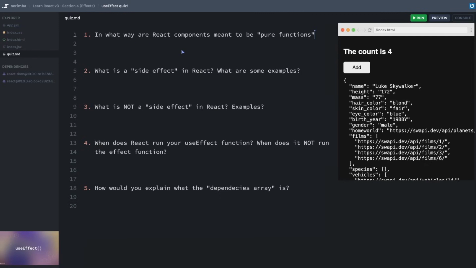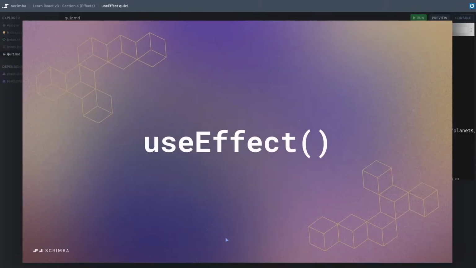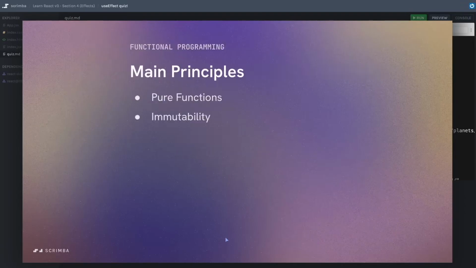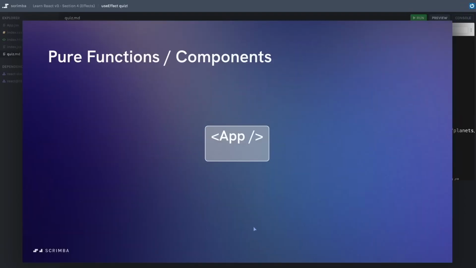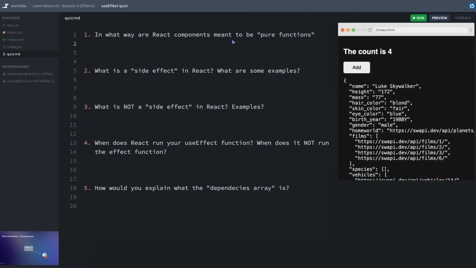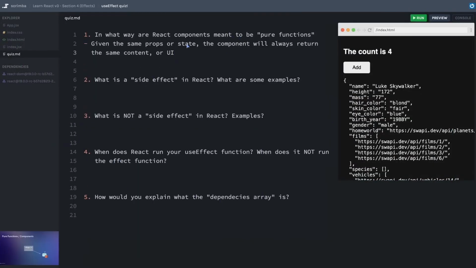Okay, number 1, in what way are React components meant to be pure functions? And actually, I'm going to pull up my old slides on this one right here. The idea of the pure functions was to say that a component, when it's given certain props, should always return the same user interface. And the same thing holds true of a state change or any internal state in the component. Given the same state values or the same props values, it should always return the same user interface. And so that's the main idea of pure functions in React. So given the same props or state, a component will always return the same content, or the same UI that gets rendered on the page.